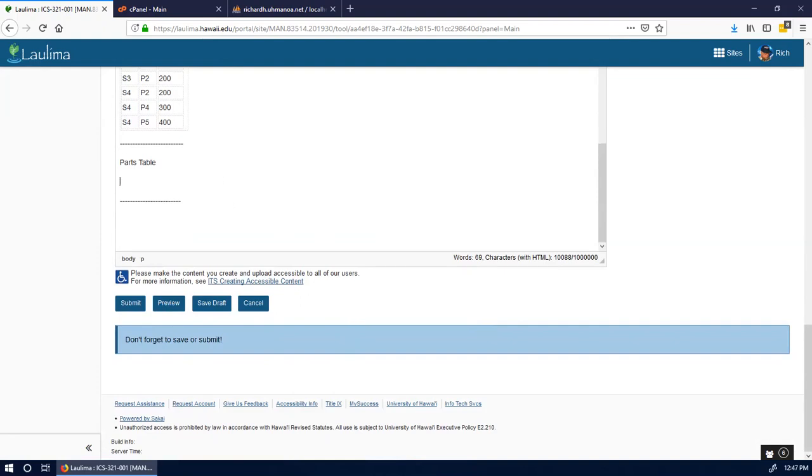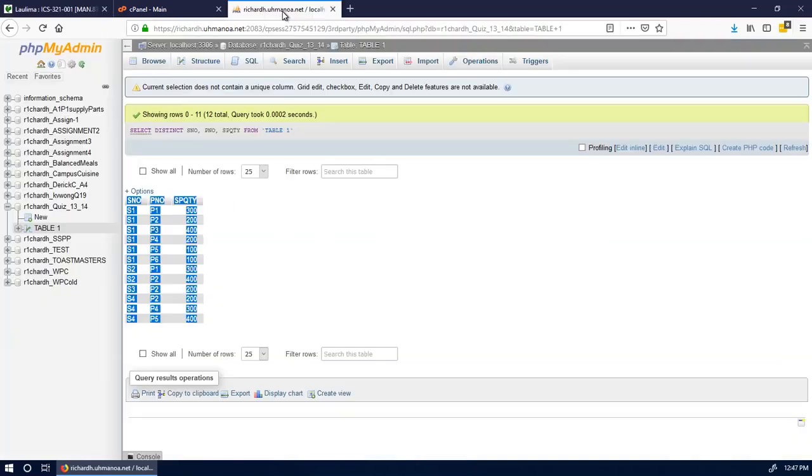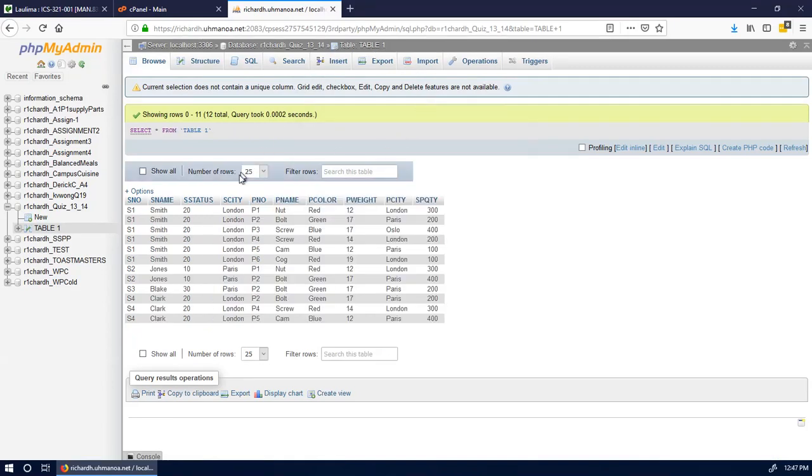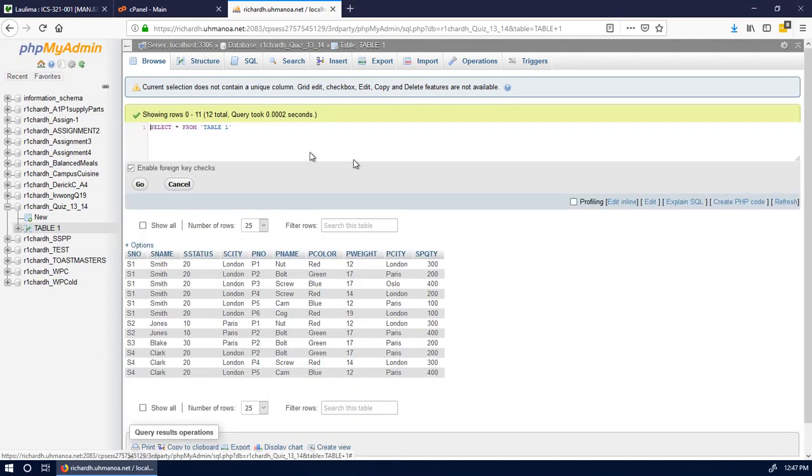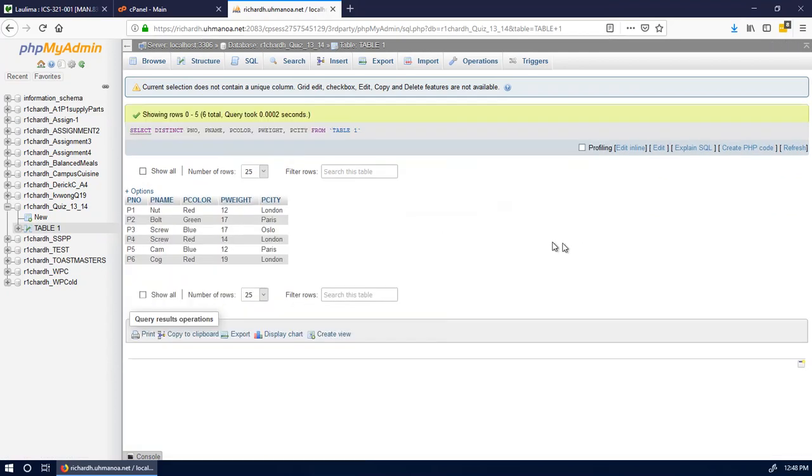So let me just do the parts table, and then I'm going to have to take a look at it again to make sure I get it right. I'm going to go back to the table here and make sure I get all the column names right. This one's going to be distinct PNO, PName, PColor, PWeight, PCity, and that's it. Go. And this looks like our parts table.